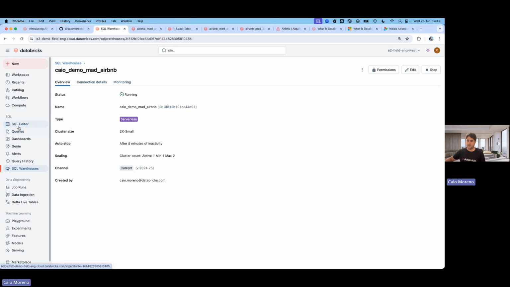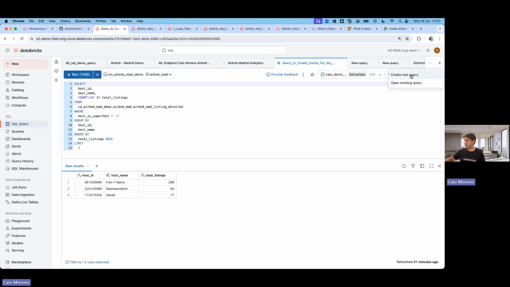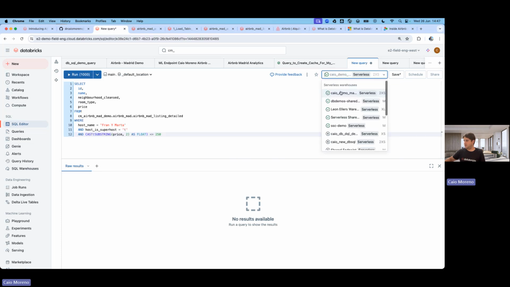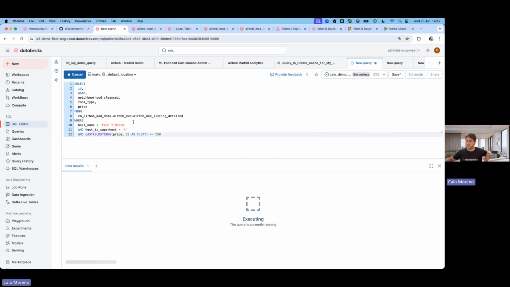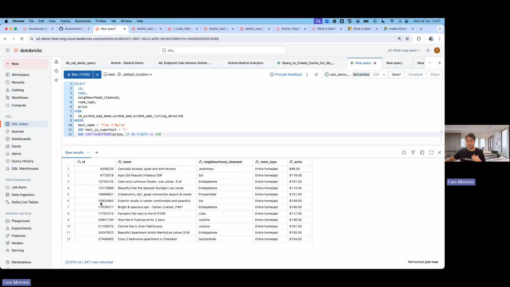So if I want, I can go to my SQL editor and create a new query and put this here. And I can say, okay, run on my DB SQL, and let's execute it. This is running the query on my data warehouse, on top of my lakehouse, on my Delta tables. This is the same query that I executed with Genie.